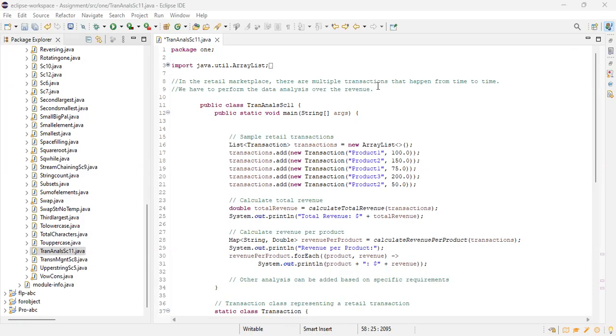Hello all. So this is about multiple transactions and how to analyze the revenue which is generated in that. While considering that, we first have to segregate this program into input and output. So the input has to be multiple transactions. So here we have to give some products first.